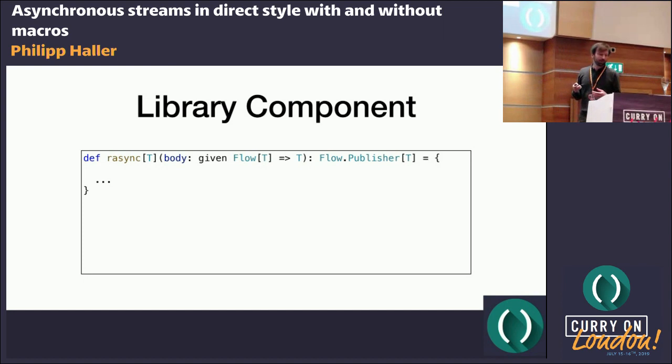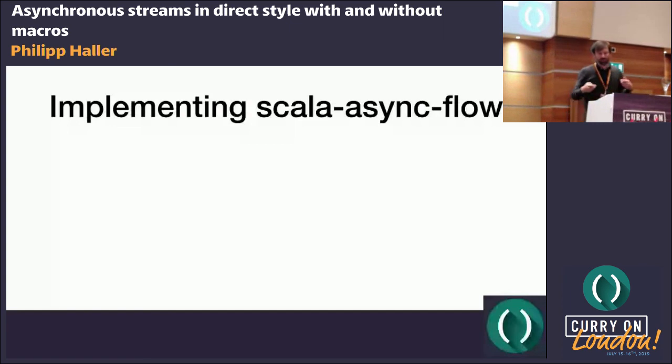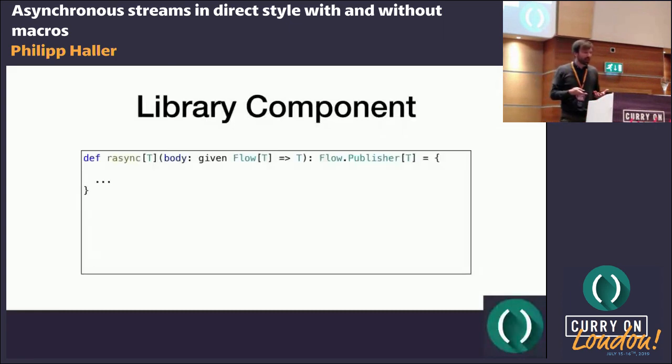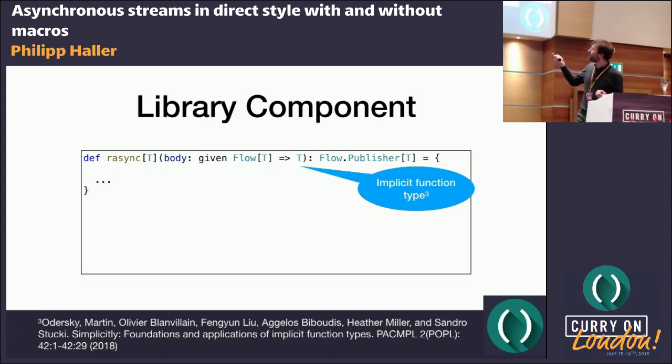Okay, so if we call, let me go back here. If you call yield next here, well, we need to know, what is the publisher that should yield that event, right? So it's of course the publisher created by the enclosing R-async, right? And so we need to communicate that somehow to the yield next method, right? And it turns out we can use a contextual abstraction to do that, and this is what given flow of t is all about.